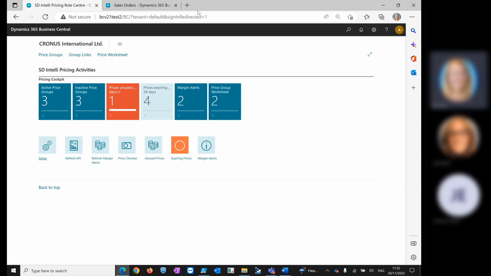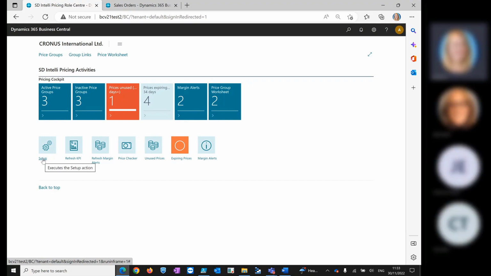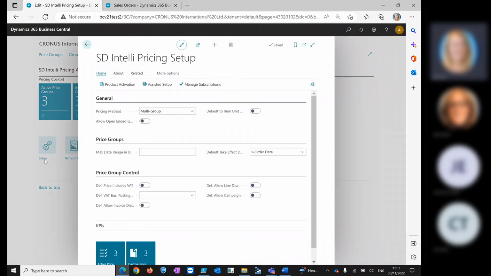Today I'm going to bring you through one of our apps, which is up on AppSource: SD Intelli pricing. With standard Business Central, as I'm sure you're aware, when looking for sales prices, Business Central always uses the find best price principle and returns the lowest price. But there are times when you'll have fixed price agreements with your customers and you'll need to turn off this find best price functionality and use the pricing as defined in your fixed price agreements. This is what SD Intelli pricing allows you to do.